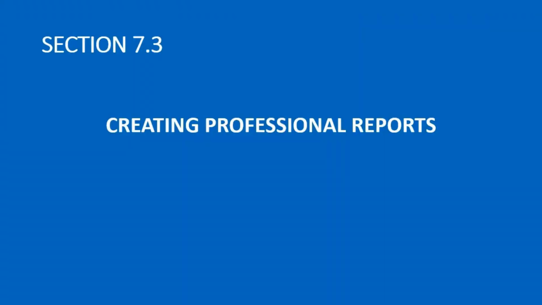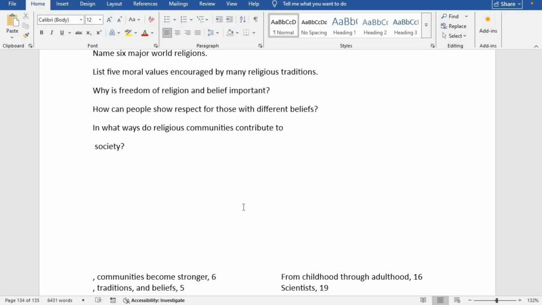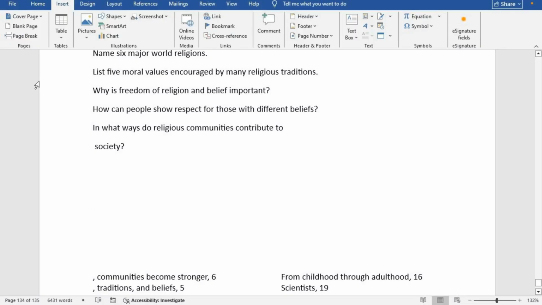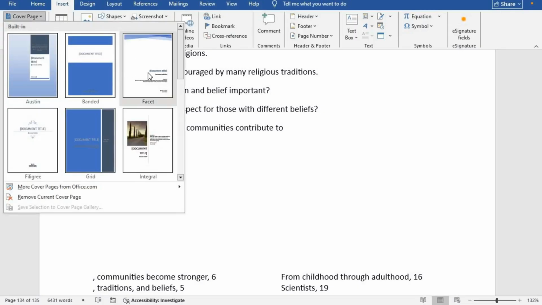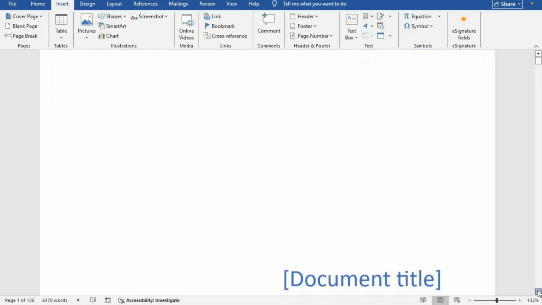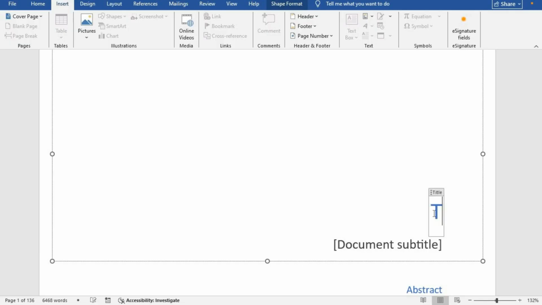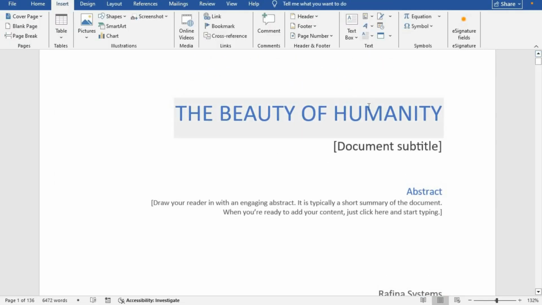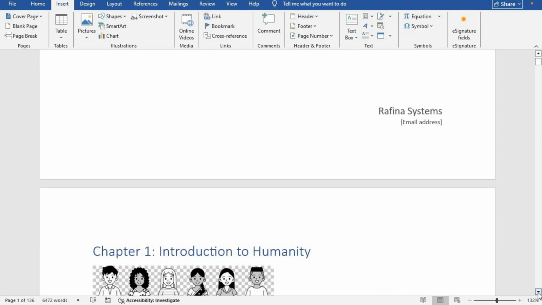Now let's combine everything together into a professional report. We are going to look at how to create cover pages for our document. A strong report starts with a professional cover page, and Microsoft Word includes built-in cover page templates for you. To insert cover pages in your document, go to Insert and click on Cover Page in the Pages section. Choose a design that you like and customize it. You can customize the title, the author name, abstract, and others.